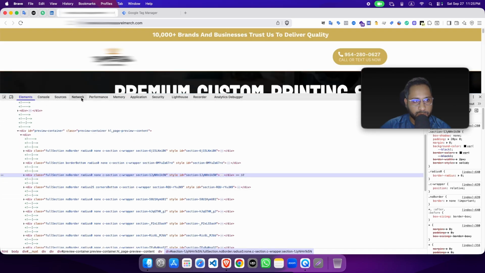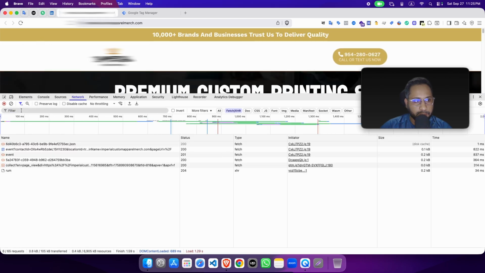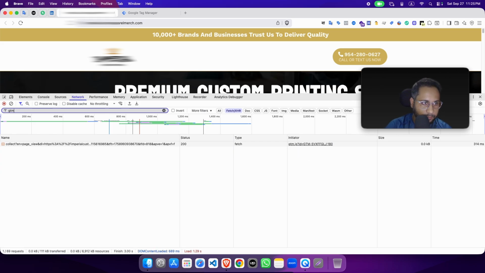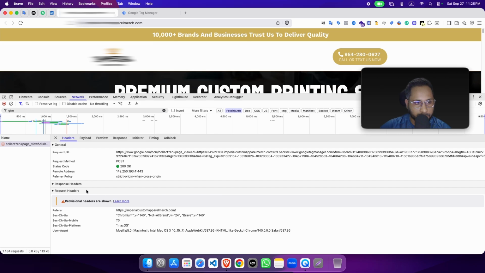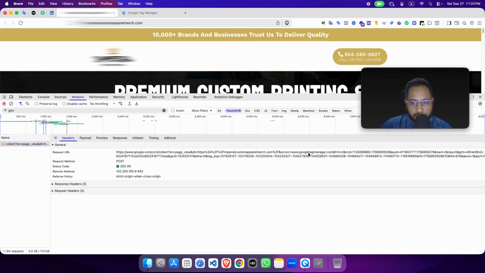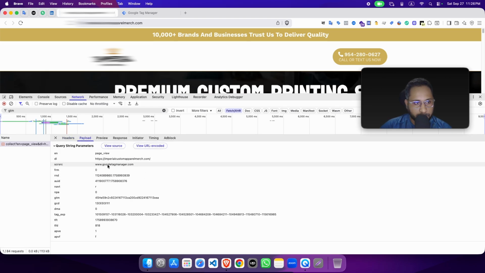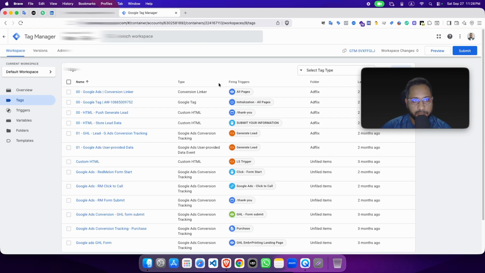We go to the network tab, clear it, and refresh. Then we search for GTM and click the GTM request in the header. Now our GTM is connected. If I go to the payload, this is our Google Tag Manager, and in the response, initial timing, this is the GTM ID, the same ID. So our GTM is connected here.